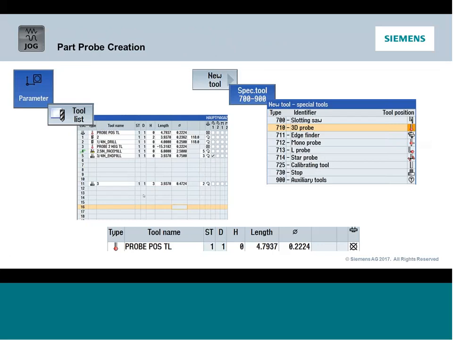So for us, the intention of this course, we want to start talking about creating physical probes, automatic probes, 3D probes. How do I build them? How do I calibrate them? And then how do we use them in auto mode? So in the jog environment, first step would be to certainly create yourself a part probe. And the way you're going to do that is you're going to go to the offset table or our parameters table. You're going to go to your tool list like you were building any other tool.